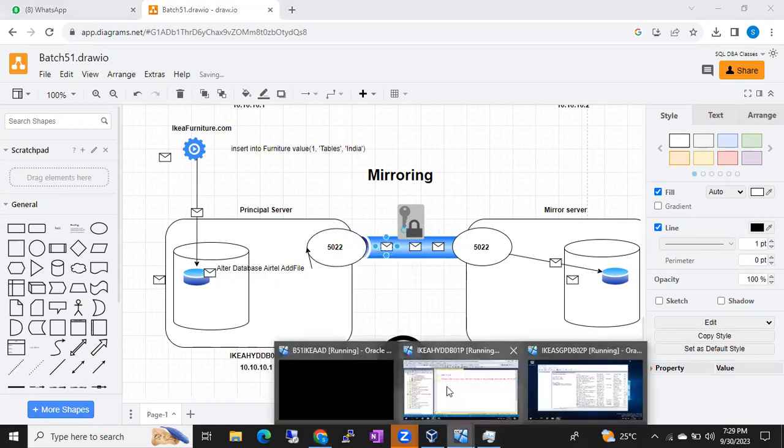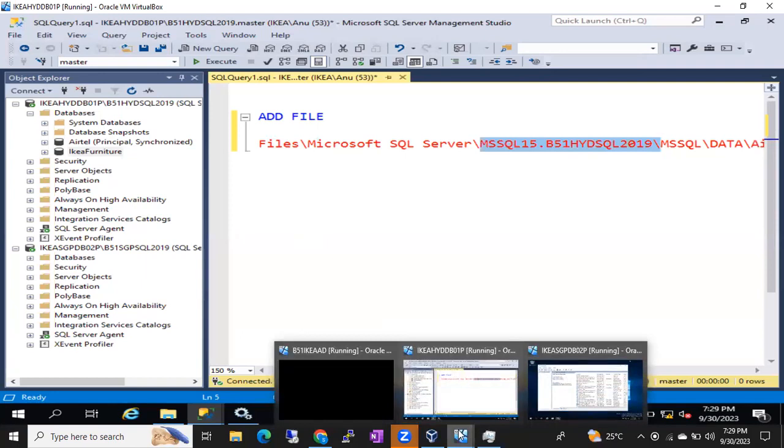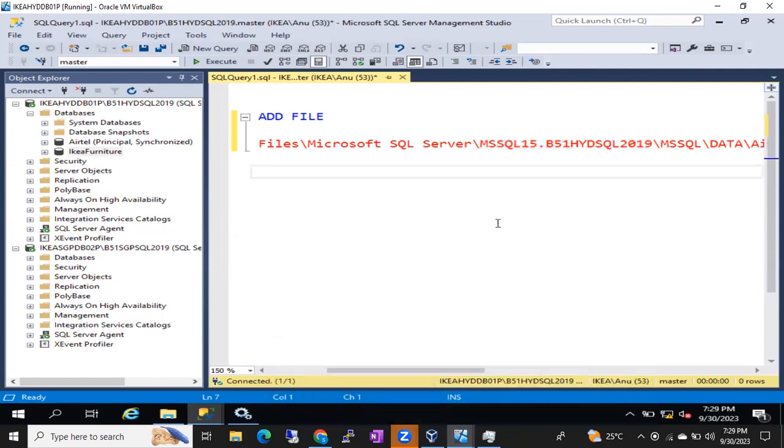Why? Because the path it is showing here is for the Hyderabad instance. You don't find this path on your mirror server. That is for the Singapore database. One data center is Hyderabad data center, HYD, and another data center is Singapore data center, SGP. So the path on the secondary server is different and the path on the primary server is different. In this scenario, the file will be added on the principal side, but the same transaction will fail on the mirror side. Clear, guys?